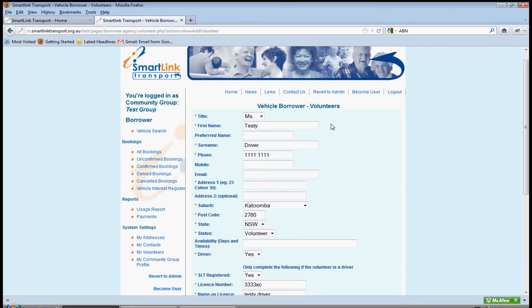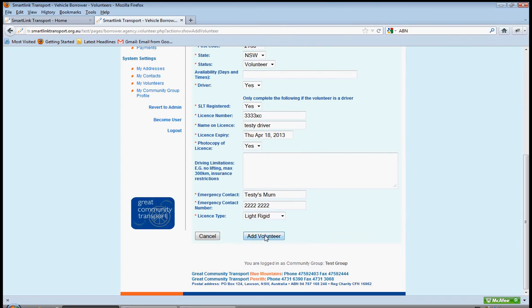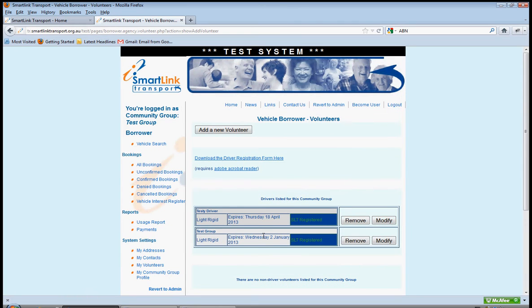That's going to tell me that I need to put in a street address. So the system will let you know when you haven't filled something in properly. Okay, so you can see that the testy driver is now there. We can modify this at any time. What you will need to also do is download the driver registration form and contact your administrator to approve the driver. They will need to see their licence, most likely an RTA proof of driving record, but you need to check with the lenders and your SmartLink administrator for what the driver requirements are.